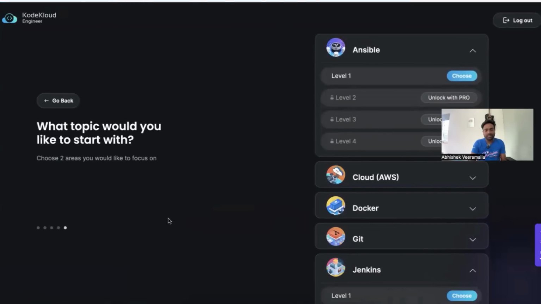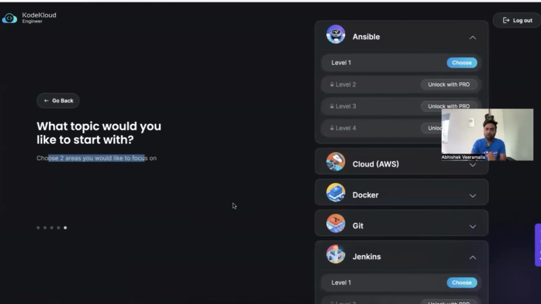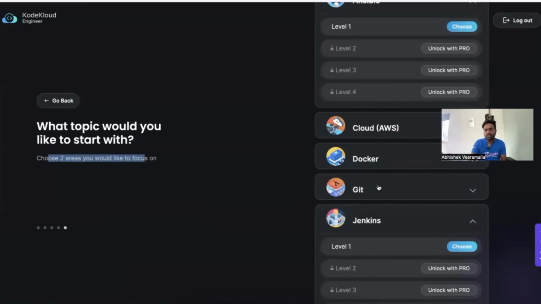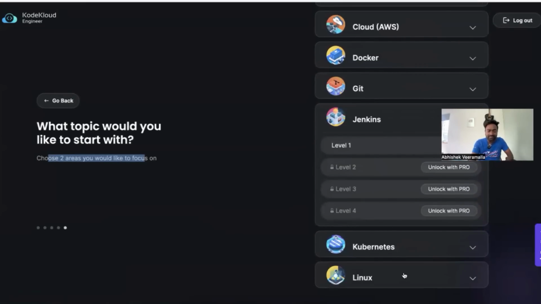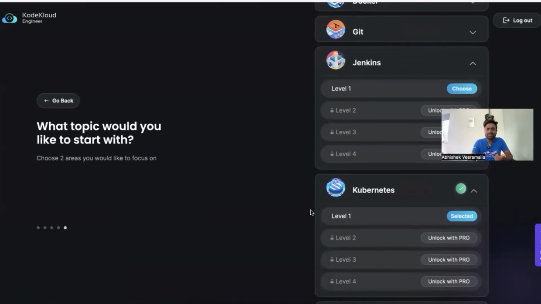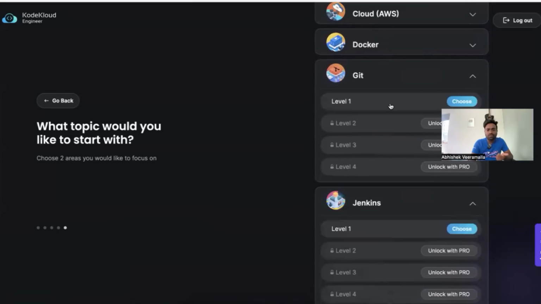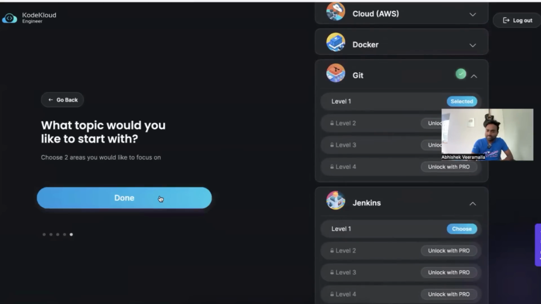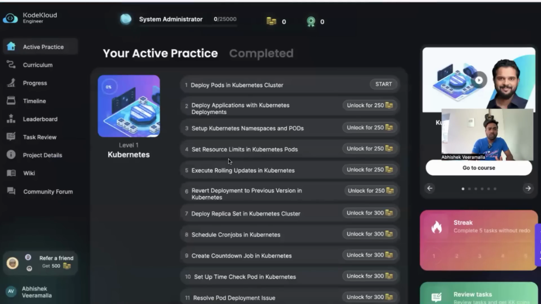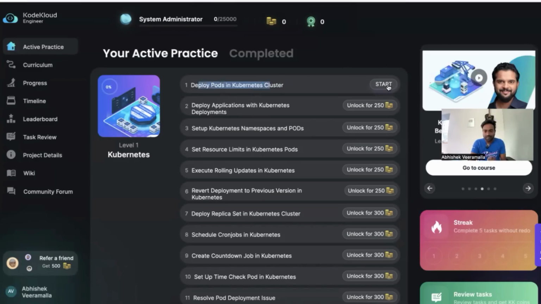I'm also going to provide the basic details that are required here. Another important thing is you need to pick two areas that you would like to focus on. You have different options: Ansible, Cloud, Docker, Git, Jenkins, Kubernetes, and Linux. Let's say I would like to choose Kubernetes as the first option, and Git as the second option. Once you choose, click on the Done button, and you will be assigned the task for the day. This is the task that I got assigned for today, which is to deploy a pod in the Kubernetes cluster. Once I start the task, I will be provided with the details that are required, like what should be the name, what should be the label, etc.